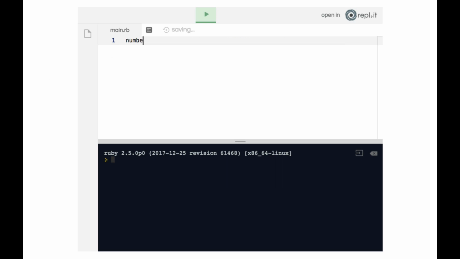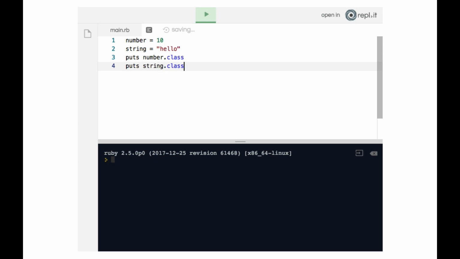So as you know, I can create an integer using a simple number. In this case, I will assign that integer to a variable called number. And I will have a string. And I can check the class of these types of objects. So we can see that the 10 is an integer and the hello is a string.